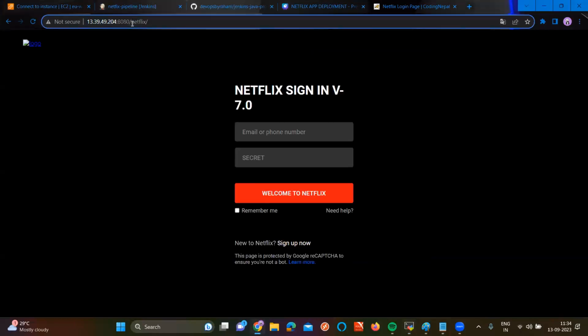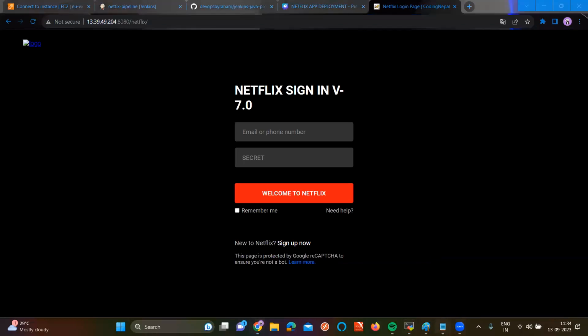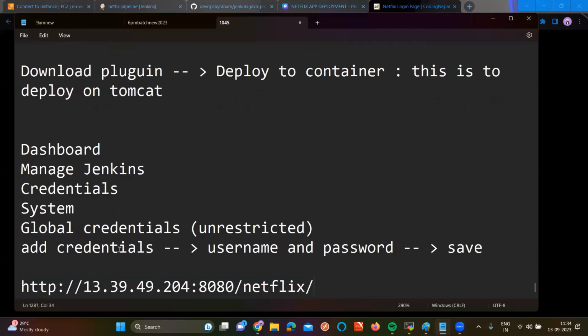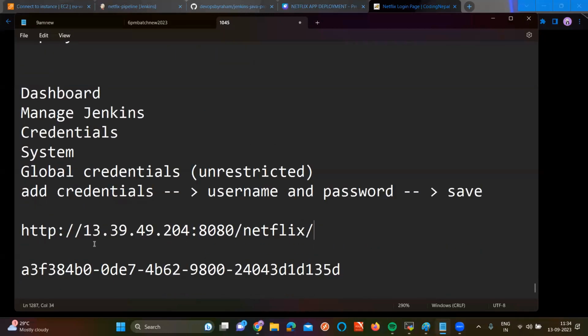13.39.49.204. Let me give this IP address. I'll give it here. So take it from here now. HTTP is not required. Okay, HTTP is not required. No, just give /Netflix there.